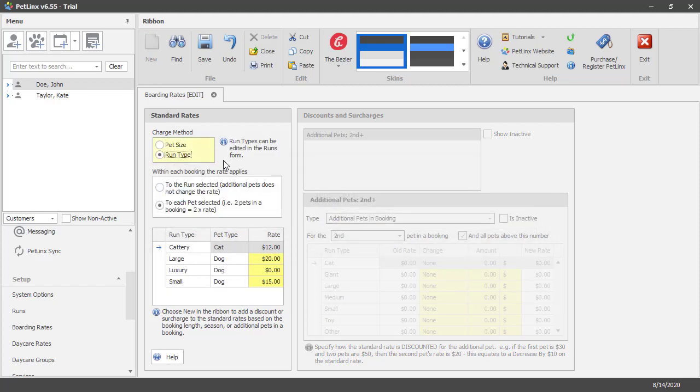And when you charge by run type, you can choose to say that the price per run does not change. Doesn't matter how many pets from within one customer are within that run. Or normally you'd probably want to charge for each pet. So 2 pets in a booking is 2 times the rate. Now you enter your standard prices down here, and these are the prices for just one pet. So category, for example, we've got $12, large $20. For our new luxury run type, we'll charge $25 and small is $15. Okay, then we go save.